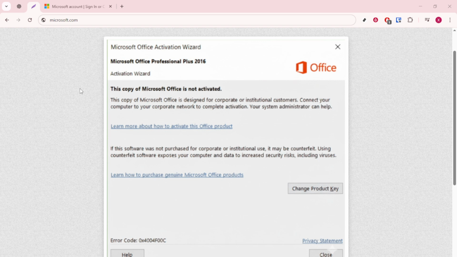Next, confirm your subscription status. Visit your Microsoft account's Services and Subscriptions page and make sure the subscription is active and not expired or paused. If there's a billing issue, resolve that first. For one-time purchases, make sure the license shows as owned and assigned to your device. Once everything looks good, return to your Office app and give it a moment to refresh the license. Sometimes a quick restart of the app or your PC helps the status update.